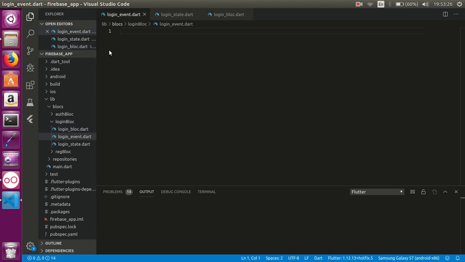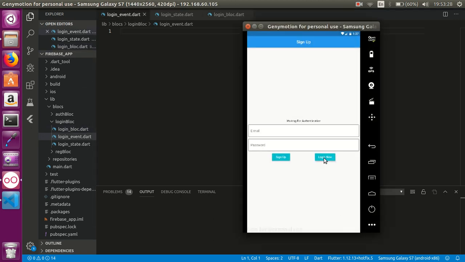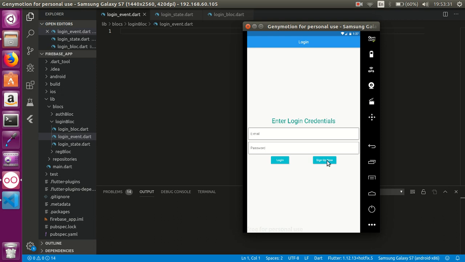Now what is the event here? If you look at the login page, there is a login button and a sign up now button. If you click on sign up, this will navigate us to the sign up screen, so we don't need a bloc here. This is simple navigation code. So we'll consider this button, where if you click, we'll be logged in if the user email and password are correct, or else there will be a failure. So there will be a single event, login button press.